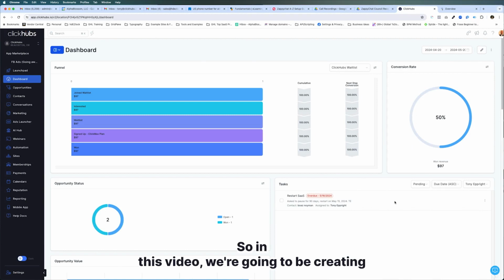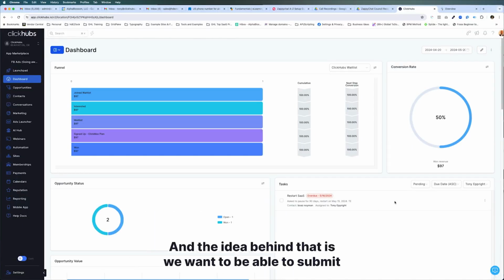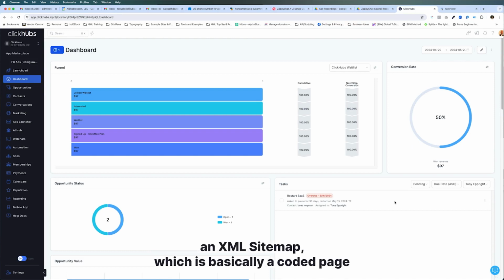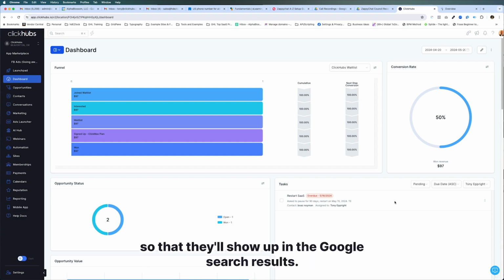So in this video, we're going to be creating our XML sitemap and submitting it to Google Search Console. And the idea behind that is we want to be able to submit an XML sitemap, which is basically a coded page that has a map of all the pages that we want to submit to Google to be indexed so that they'll show up in the Google search results.